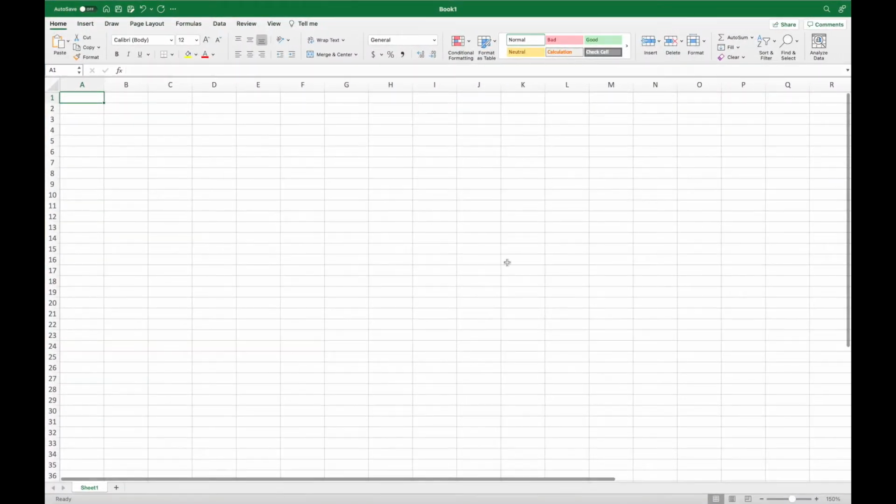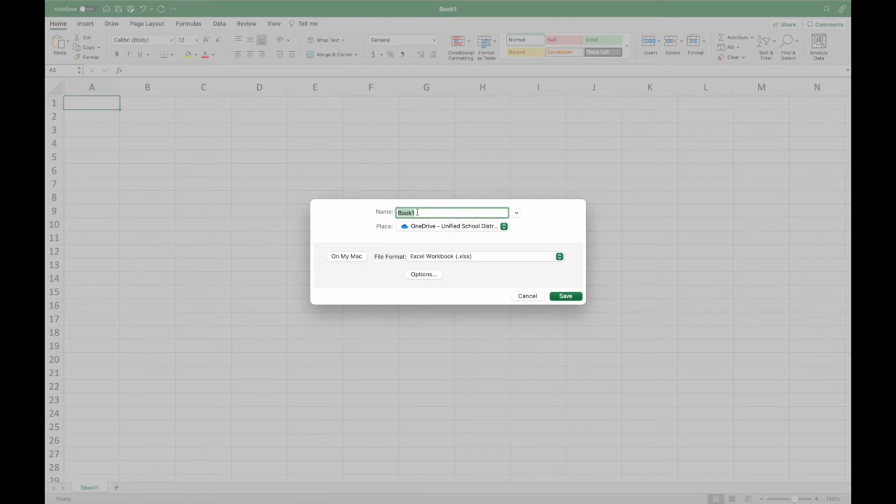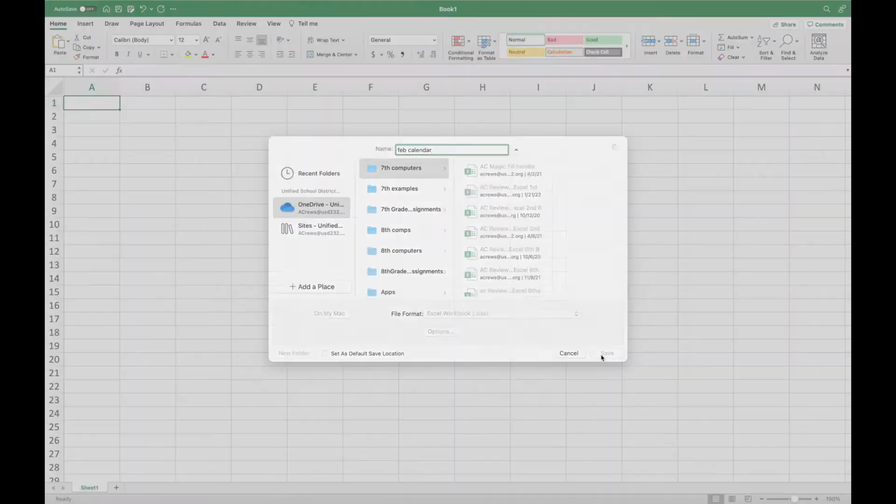I'll go ahead and make it big, but I am going to zoom in just a little bit so you can see. What we're gonna do is save this as calendar to our OneDrive. So go up here and click on your save button. You might have to click this to find your computers folder and hit save.